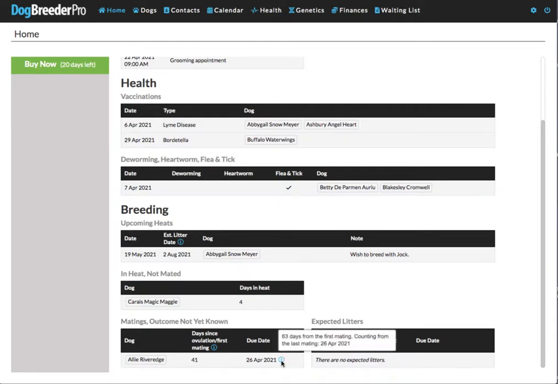Now again, there is an information icon. It will show you how the due date was calculated. In this case, it is calculated from the first mating, and it also shows you what the due date will be counting from the last mating. In this case, there's only one mating, so the date is the same.